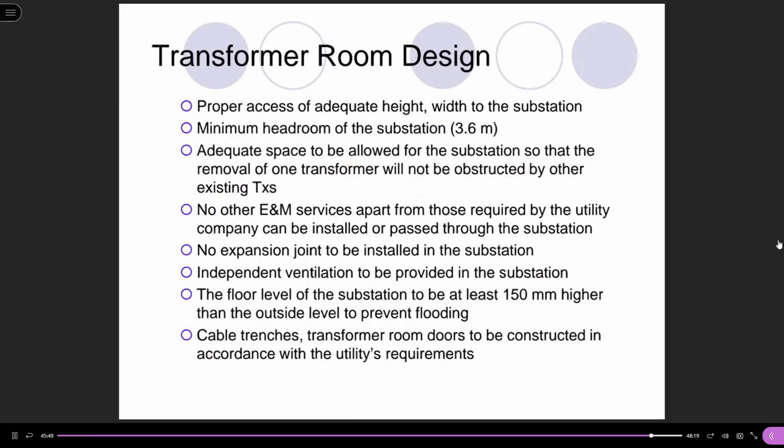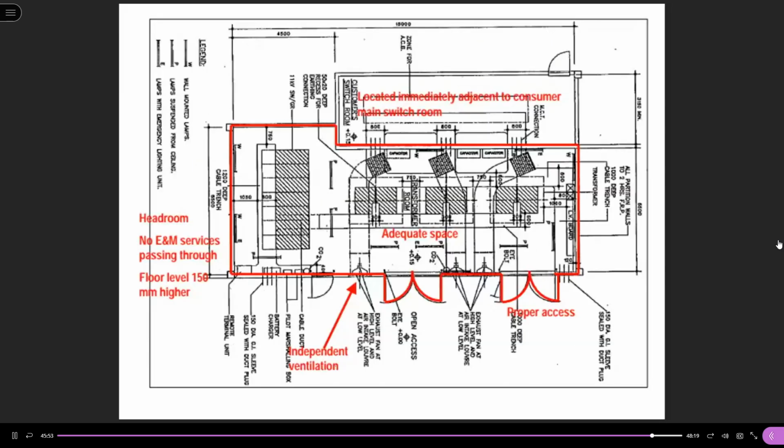Some more requirements, and I think I will just skip them and you may read it yourself. Okay, this is the suggested transformer room layout plan, but not the latest one. CLP may revise the requirements from time to time, but anyway, it will be something like that.